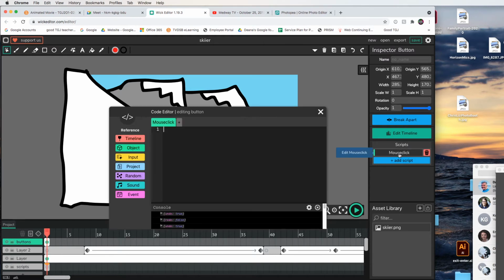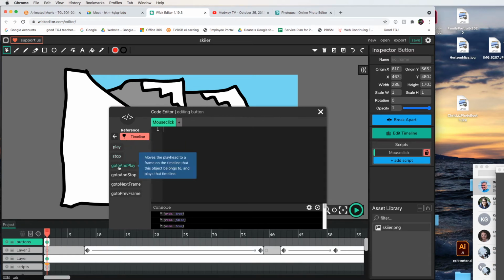Click on that. Because it's a button, it automatically adds an on mouse click. If you click the mouse, go to the timeline again, and don't just do play, because I want it to go to frame number 2 and just start playing. Play will just go to the next frame. It won't play it for some reason. So I want to go to and play. So when you click on your mouse, the computer will go to frame number 2. Let's change that to frame number 2.